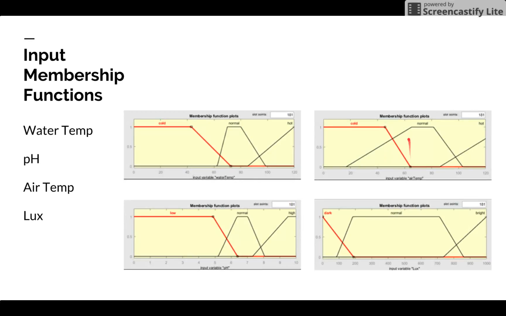Air temperature is about the same, but it's a little more lax on the edges here because it doesn't matter as much as the water temperature. And then there's pH, which is also a very strict range for what's normal. So, you know, the low range is large, and the high range is also not a good area to be.